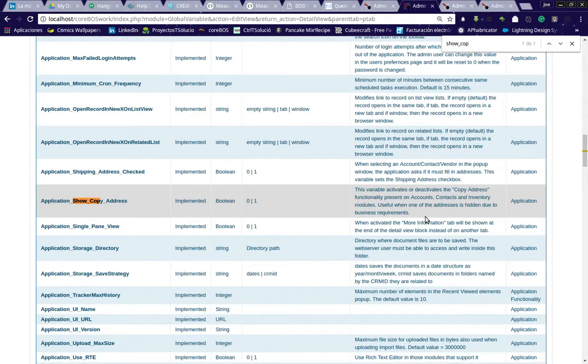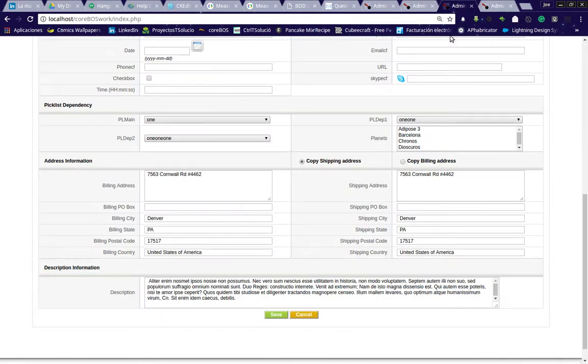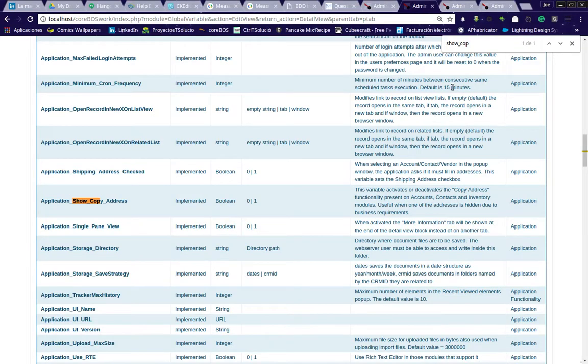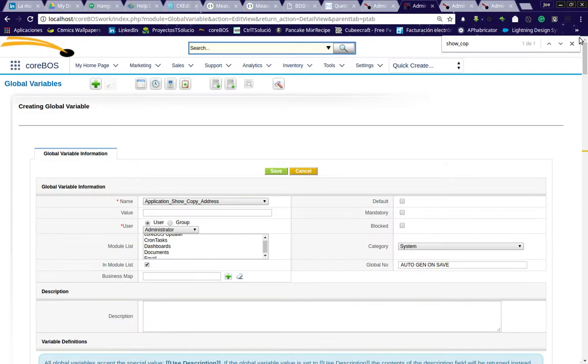Obviously, if you only have one address because you only need one, you probably hide the shipping address or the billing address. It makes no sense to have the ability to copy because the other address is not even there. But even if you just want to hide it, this variable is exactly what we're looking for. So let's jump over to the variable, and we're going to put a 0. We don't want that, and we're going to set it as the default for the whole application.